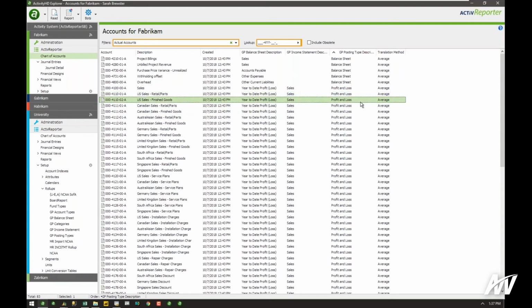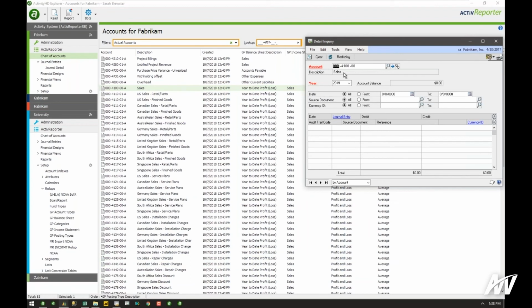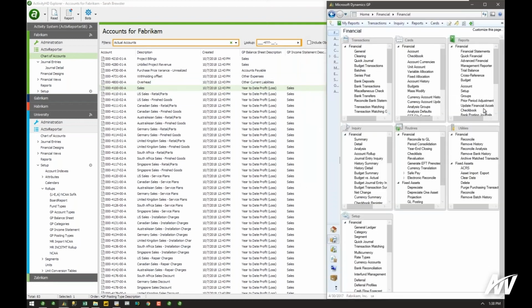We also have the ability to do a drill back for account detail. So I'll run that one here on this sales account. That allows me to pull up my detail inquiry screen for that account for the current system year. Of course, Fabricam is back in 2017, so we'll pretend it pulled up 2017, but this is one of the other drill backs available from the chart of accounts if you have a GP license. Close that. Okay.